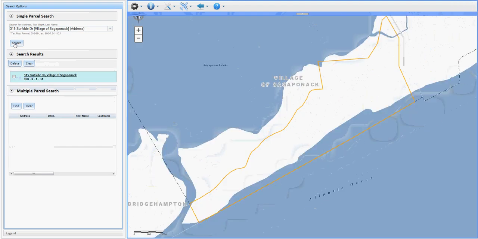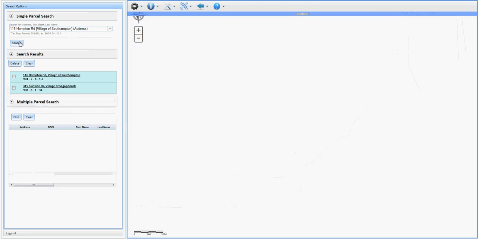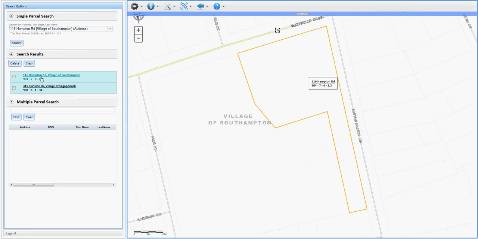As you can see, the performance is great. It sends you right to that parcel. Just for this exercise, I'm going to type in one more address to show you how the search results work. As you can see, as I do searches, it is populating the search results with my results. So now I have 116 Hampton Road.